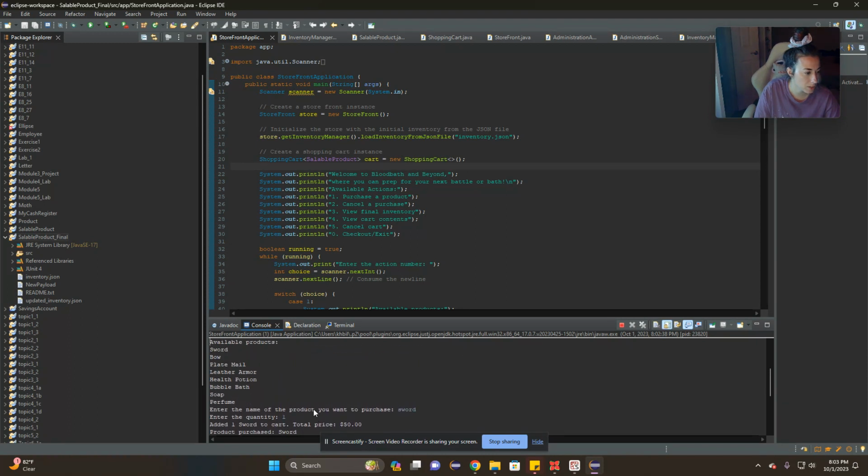That would be number 4. Got it. Okay, so we have 1 soap and 1 sword, and that totals $52.49. Let's see if we can remove one of them.